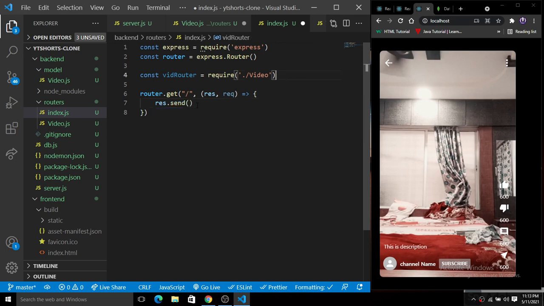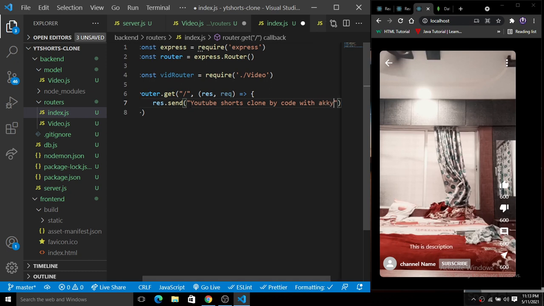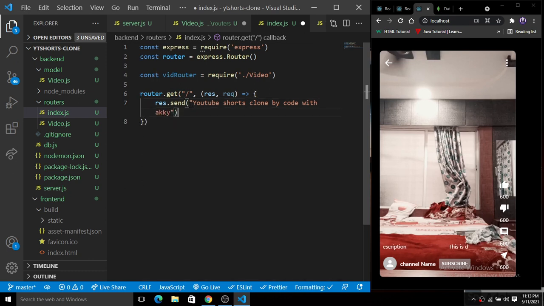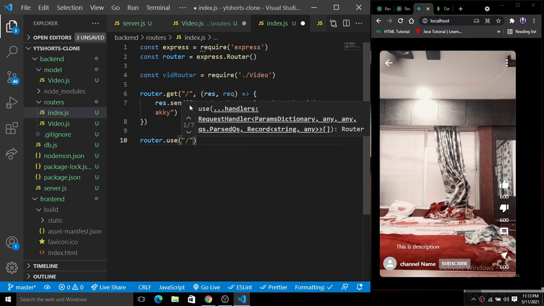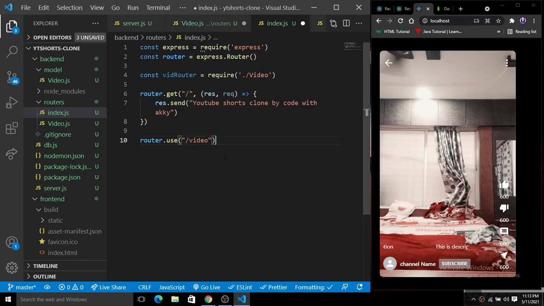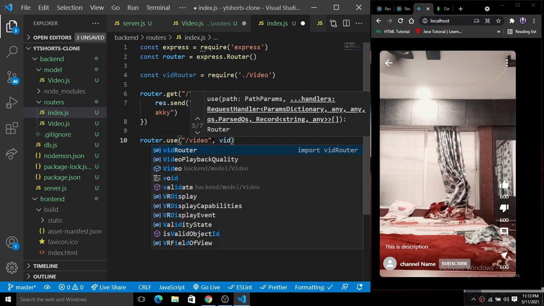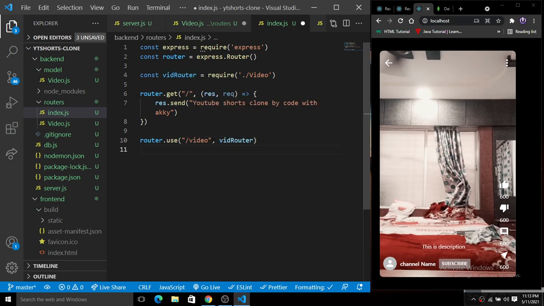We simply send here, welcome to YouTube Shorts clone by Code with Akky. So it will be the home route. And next, the last thing, we put router.use, and here we put a router, that is, everything that will start with /api/video. This is the route for the video router. So here we provide the video router, and we want to use this.